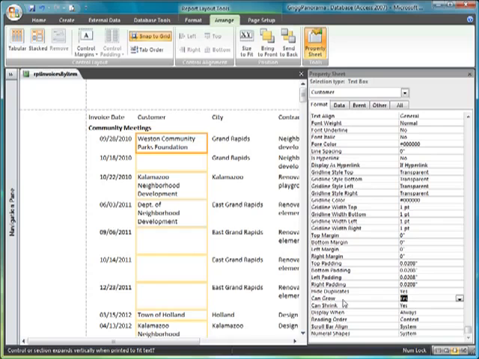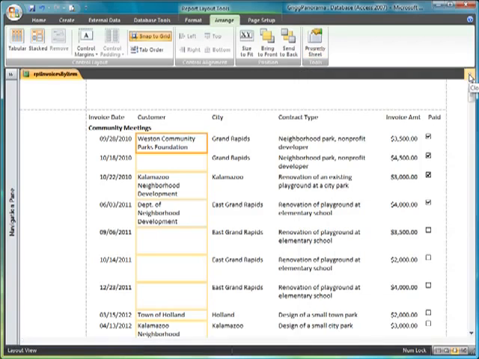The can grow means that if your text is longer than the space allowed, it's going to grow vertically. What the can shrink means is that if you set space within your control, within your report, for text to show and there's no text, you can make it shrink so that it eliminates that space. Okay, so I'm going to close that.